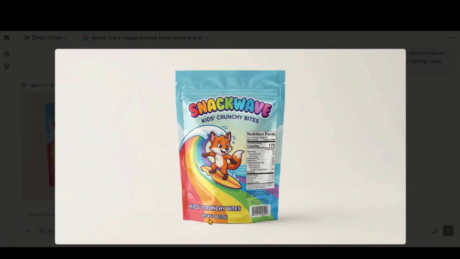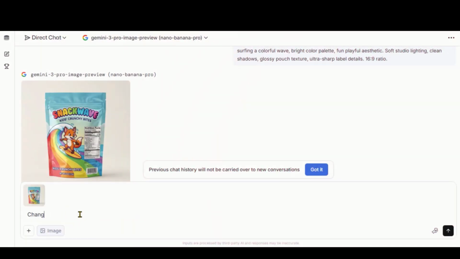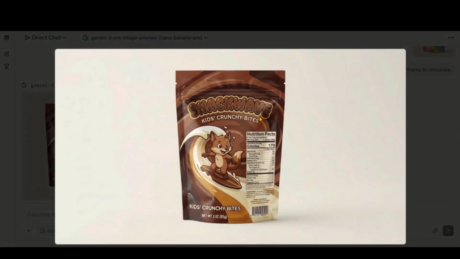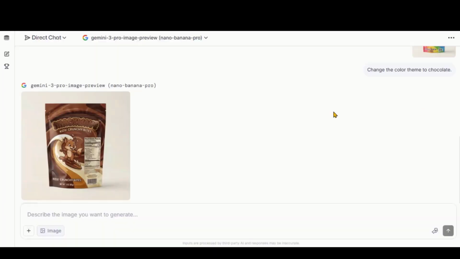This result looks impressive. Now, I will ask it to change the color theme to chocolate. And here we have the output in a chocolate color theme without any distortion. So, you can play around with this tool for free generations.